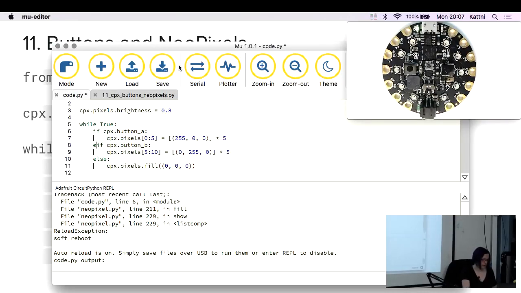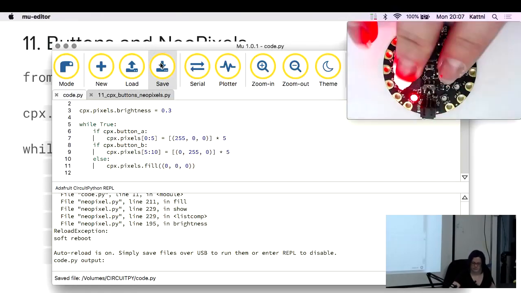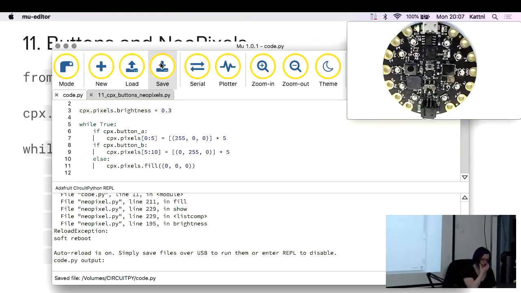I think in theory, no, it still does it. Yeah, it's just the fact that it's cycling through the way it does, the order that it does it.